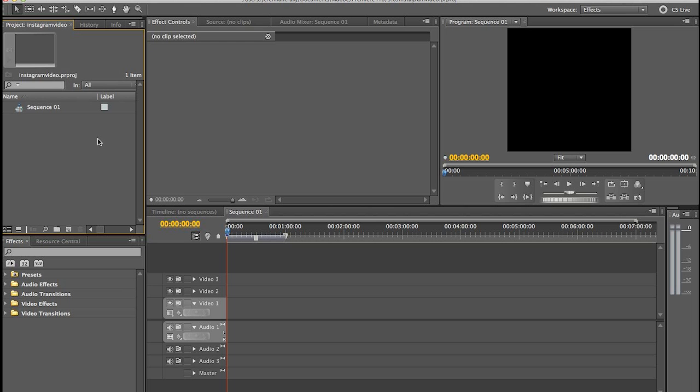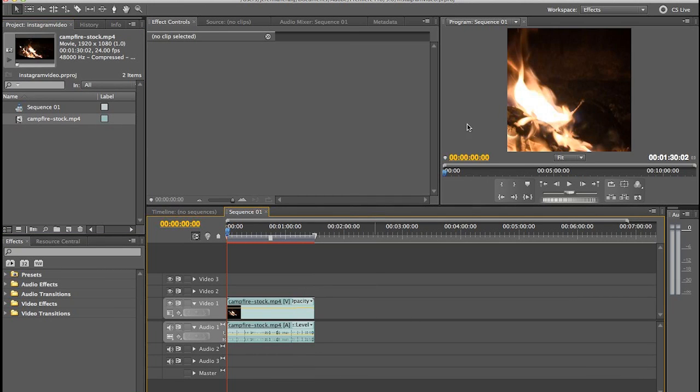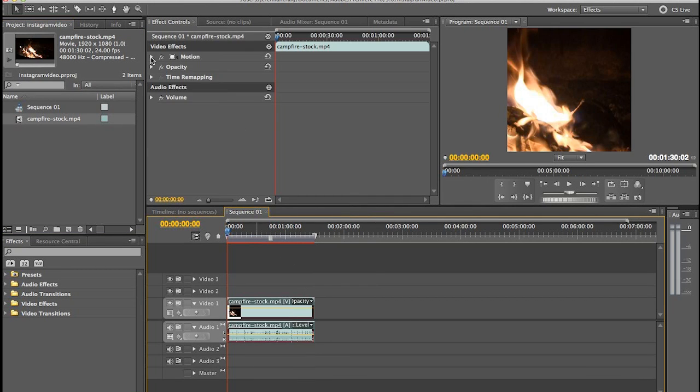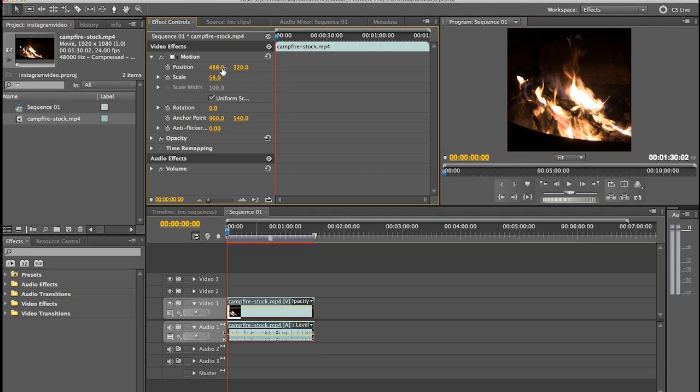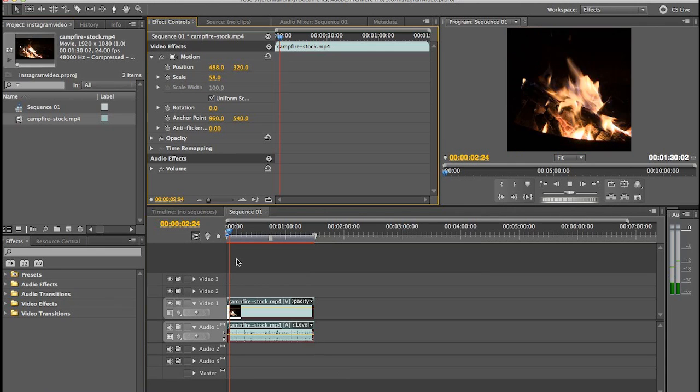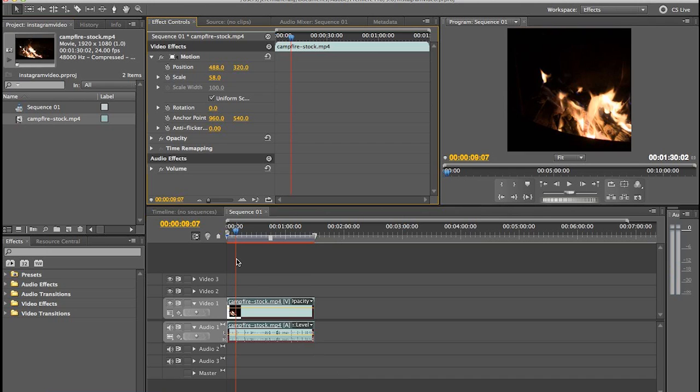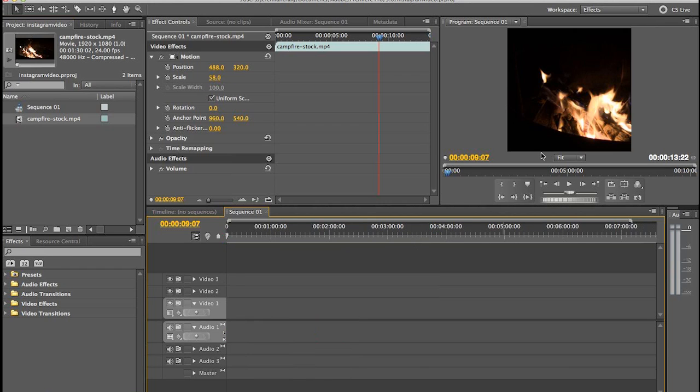So once we have our, I'm going to pull in my video here, which is a campfire stock video that I took. And I'm going to drag it into our timeline sequence, and you can see our square image there. I'm going to scale it down to fit nicely, so it looks nice, and then I'm going to trim this down because Instagram only allows for videos that are 15 seconds or less. So as you can see, this one is 13.22. And now we can export our video.